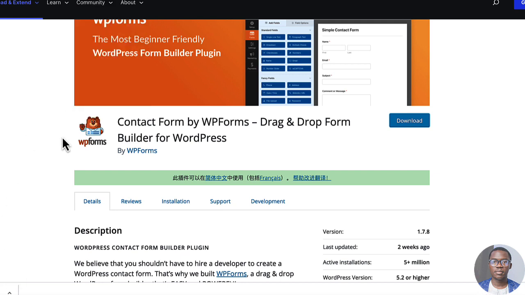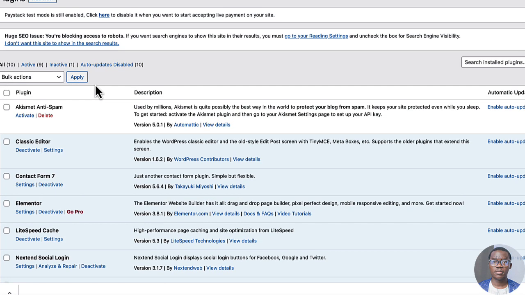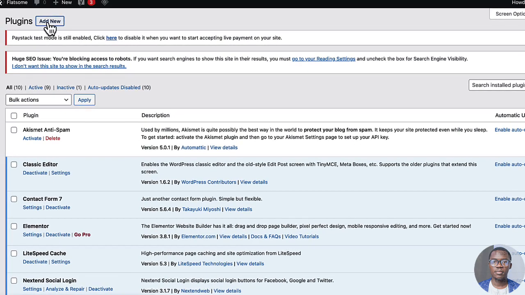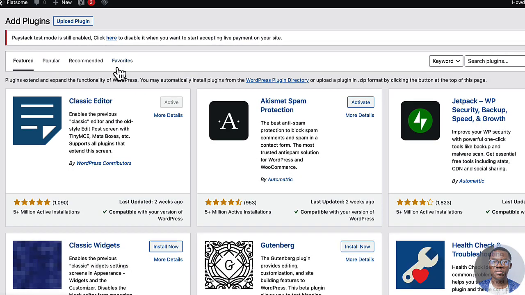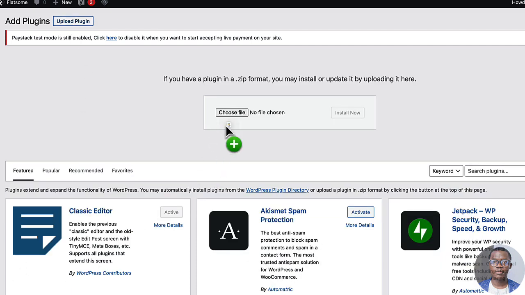So once the download is complete, head over to the plugin section. Then click on add new plugin here. Once you click on add new plugin, click on upload plugin. Now drag it down to here and then click on install. It's going to install the plugin, and you can head over to activate the plugin.